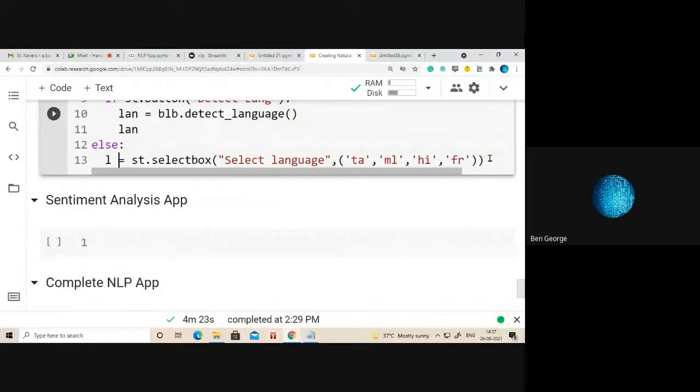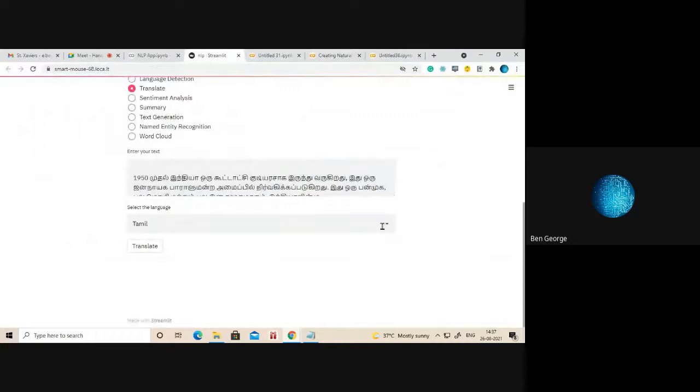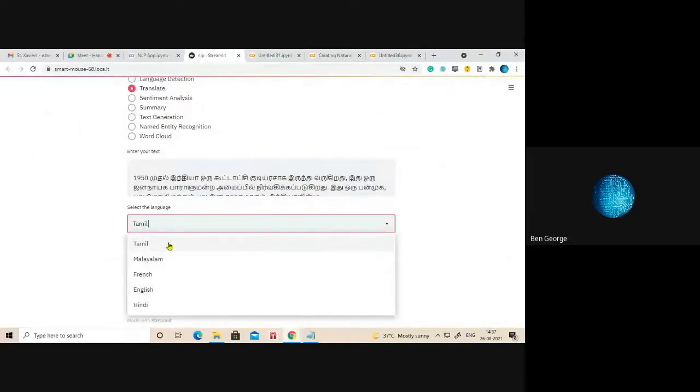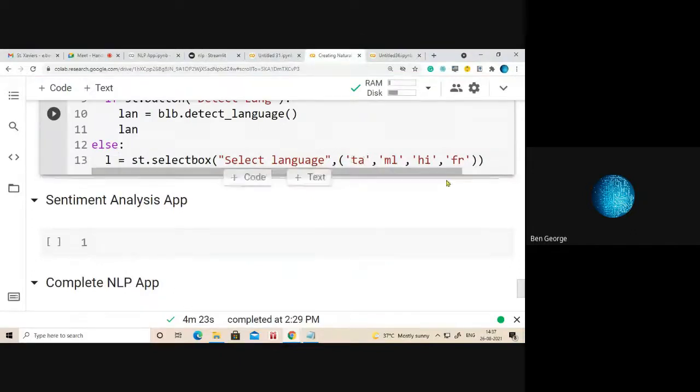Hope everybody has understood. So I'm going to create a select box like this, and I'll be giving the list of options. Due to time constraint, I'm giving only the shortcut names. Otherwise, you can have a dictionary, Tamil as the key and the value will be TA, Malayalam as the key, and you will have a value. So you can select from the keys and values. That is also possible.